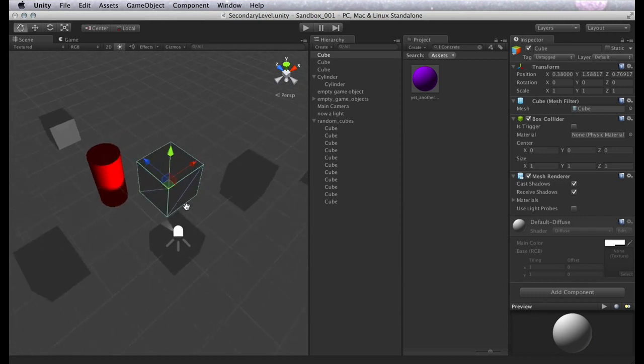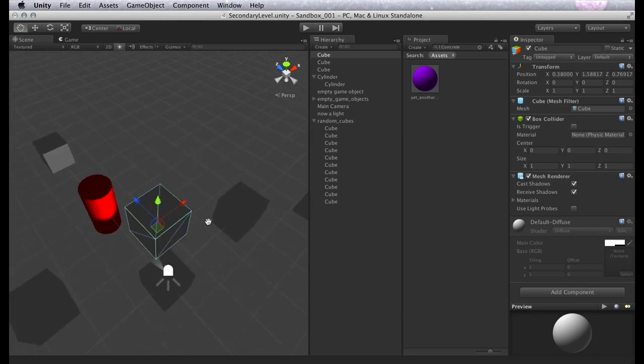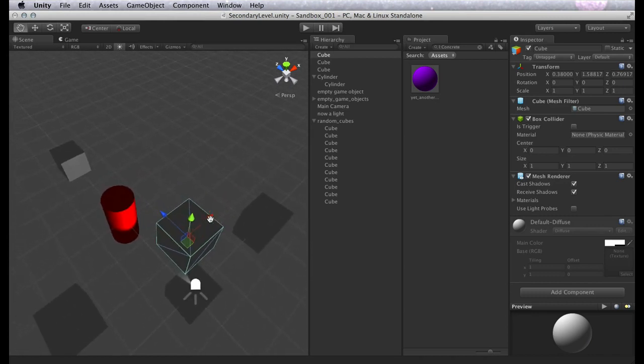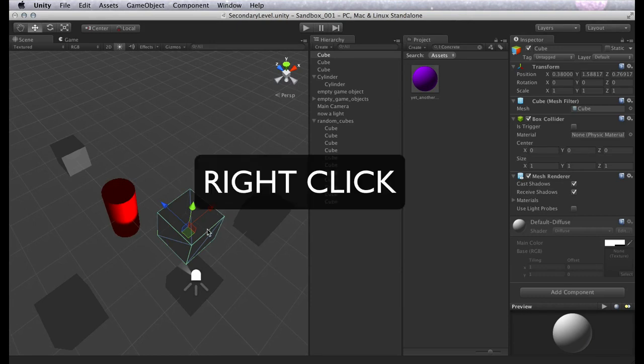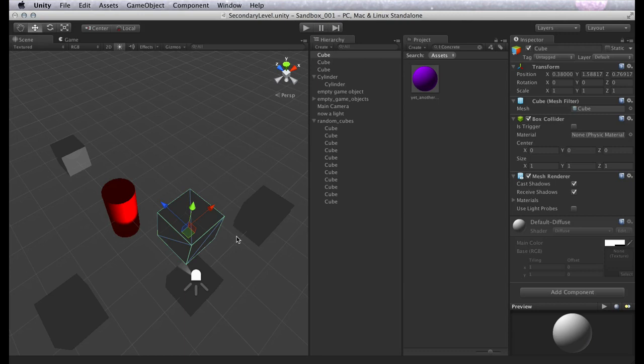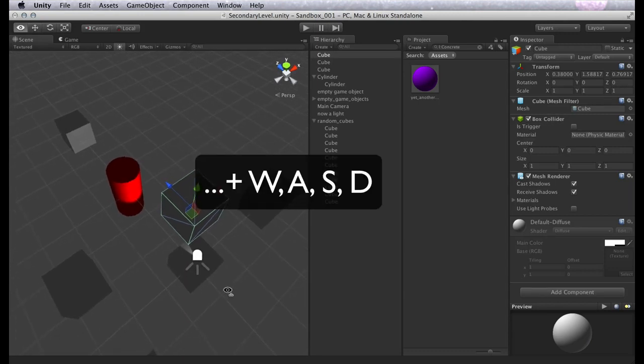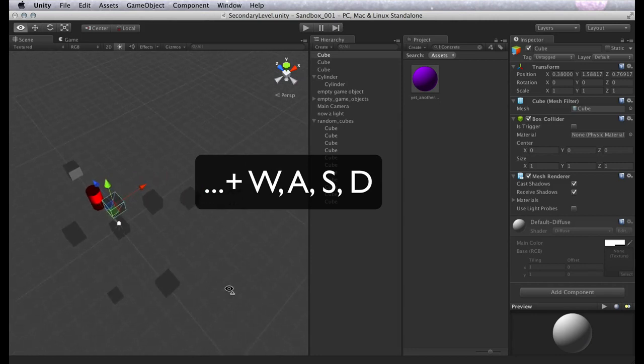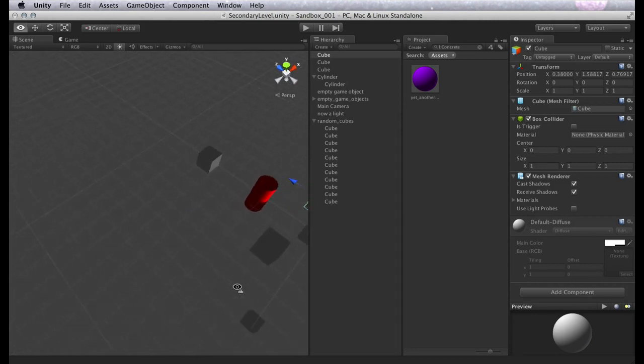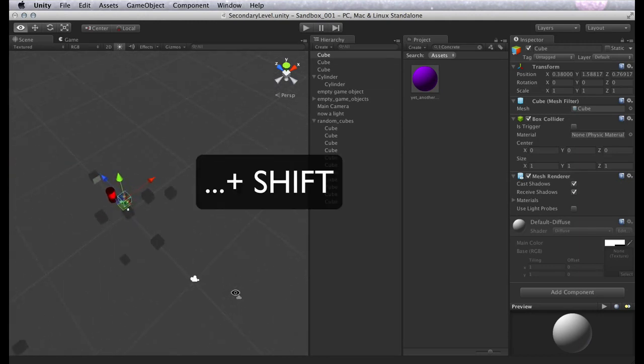For those comfortable with the first-person shooter-like navigation, there is also an alternate navigation method. If you hold down the right mouse button, for trackpad users, click the trackpad with 2 fingers, you may move around with the WASD keys. To increase speed, you may optionally hold down the Shift key.